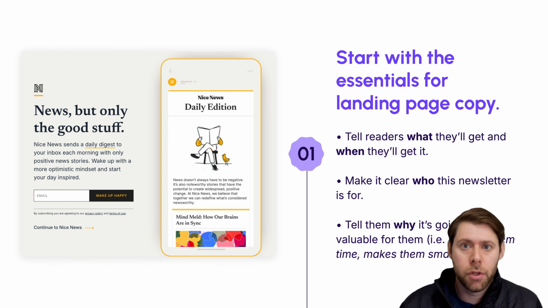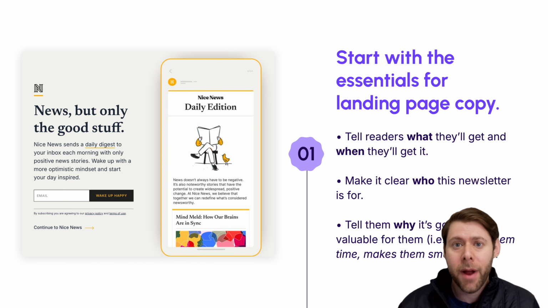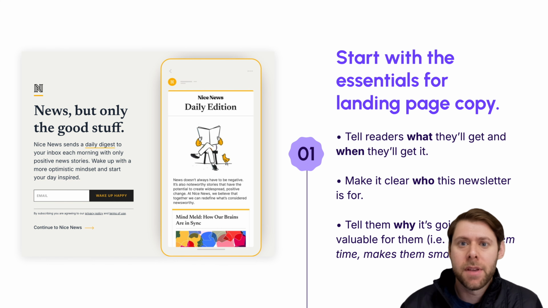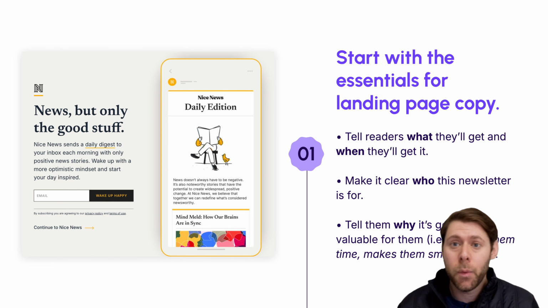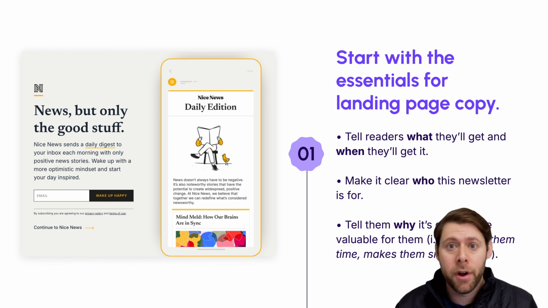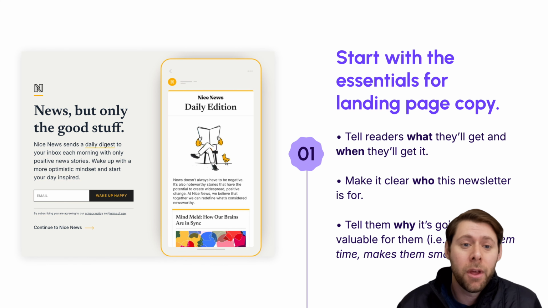If you're a local newsletter in Boulder, Colorado, you might want to tell people a specific time, 10 a.m. Mountain Time. But the more specific you can be, is it daily? Is it weekly? Is it twice a week? Is it morning, afternoon, night? The more specific you can be, the better.